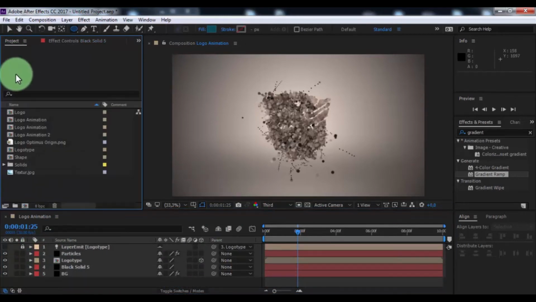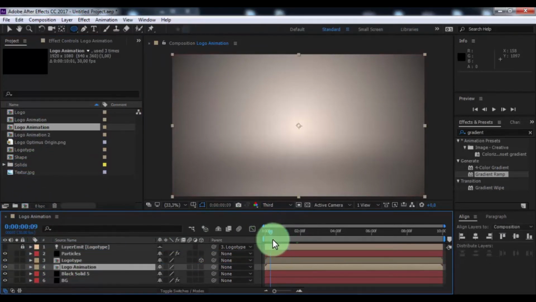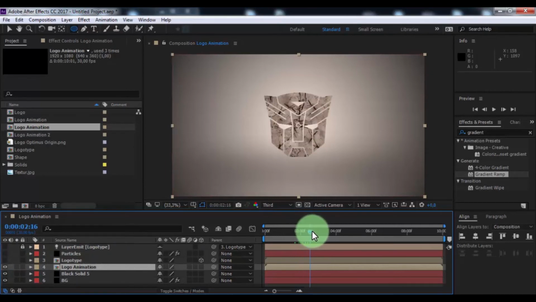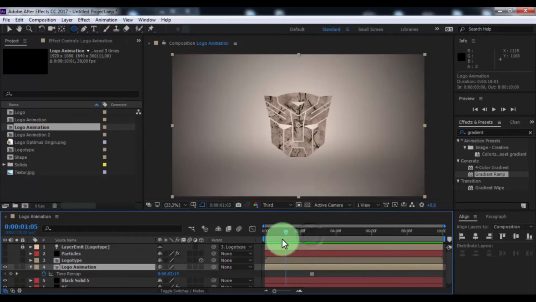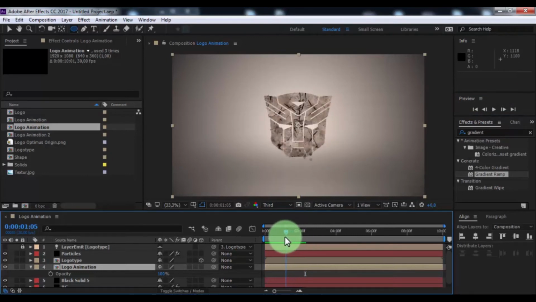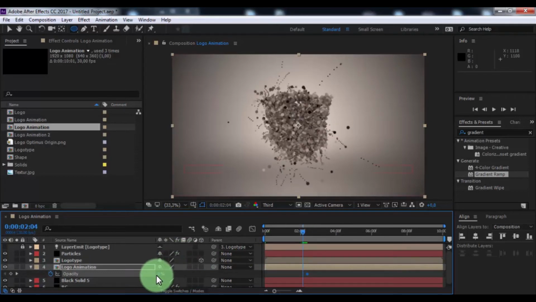Now open the project window, drag logo animation into the timeline, under logo type. Now enable logo type and particles layers transparency. Click on logo animation, and add effect time, freeze frame. Now disable logo type and particles layers transparency. Press T. Drag slider forward. Add keyframe. Change opacity 0. Drag slider back. Change 100. And cut layer.